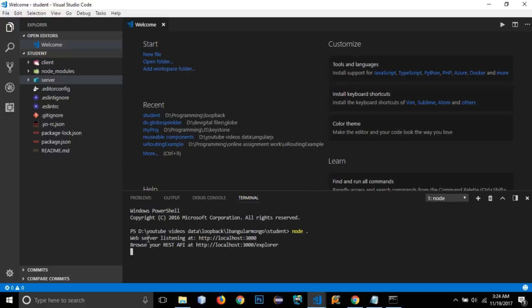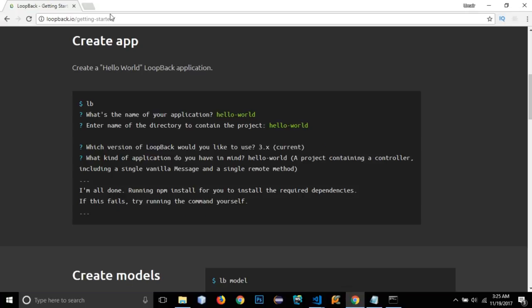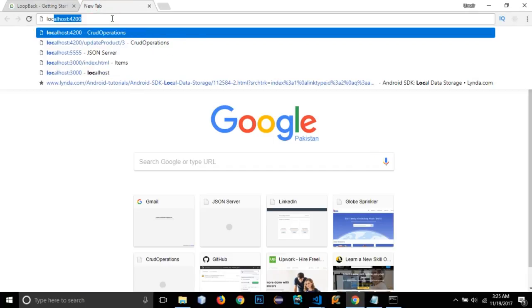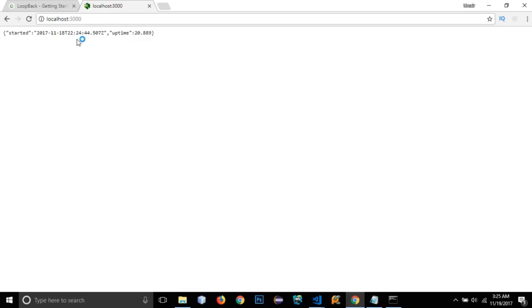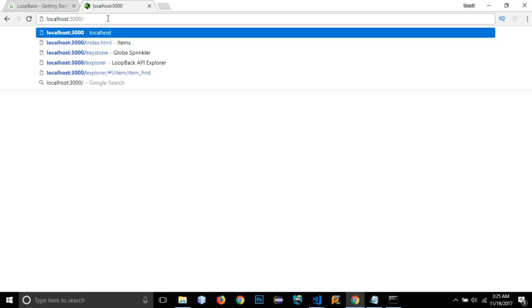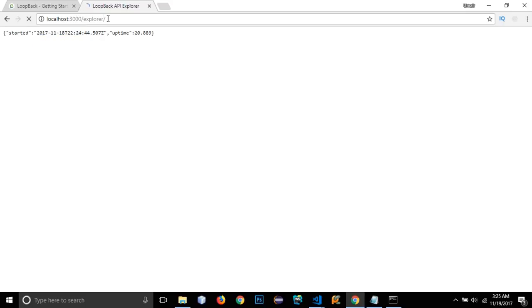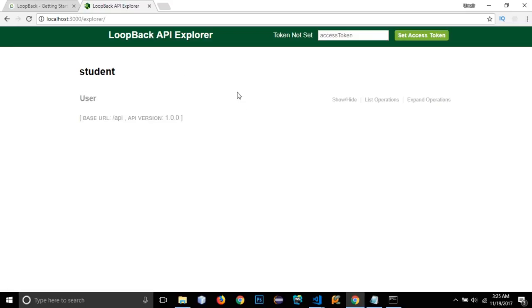It has shown me that the web server is listening at localhost 3000, and we can have a graphical interface of our RESTful API at localhost:3000/explorer. So go to localhost:3000. It has just shown me an object with started and uptime, but in order to navigate to the graphical interface of our Loopback, this is what it looks like.